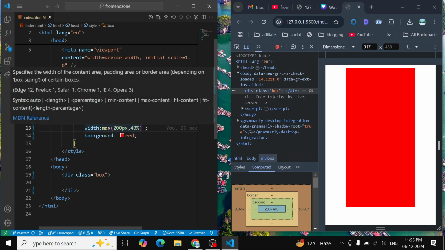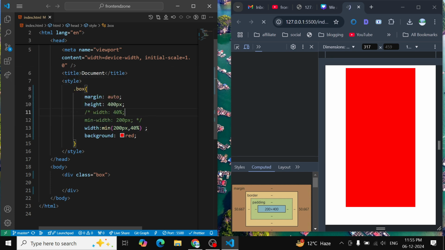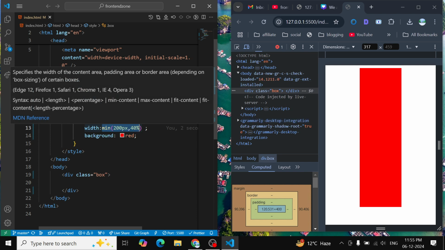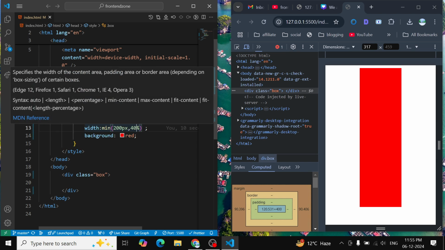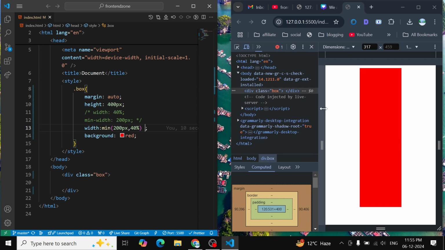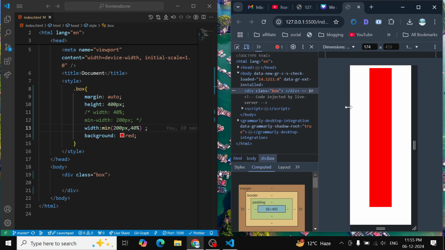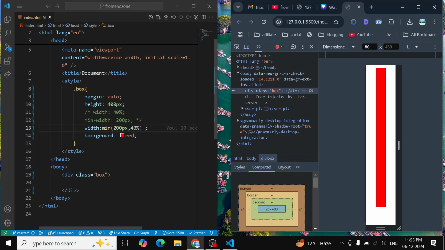The same can be used with the min function, but it will return the minimum of these two values. And if we check here what it will do, if 40% is converted into pixel in the browser, it will compare these two values. Here we can see it will return the minimum of this. Here the 40% is minimum as this is converted into pixel and it is less than 200.